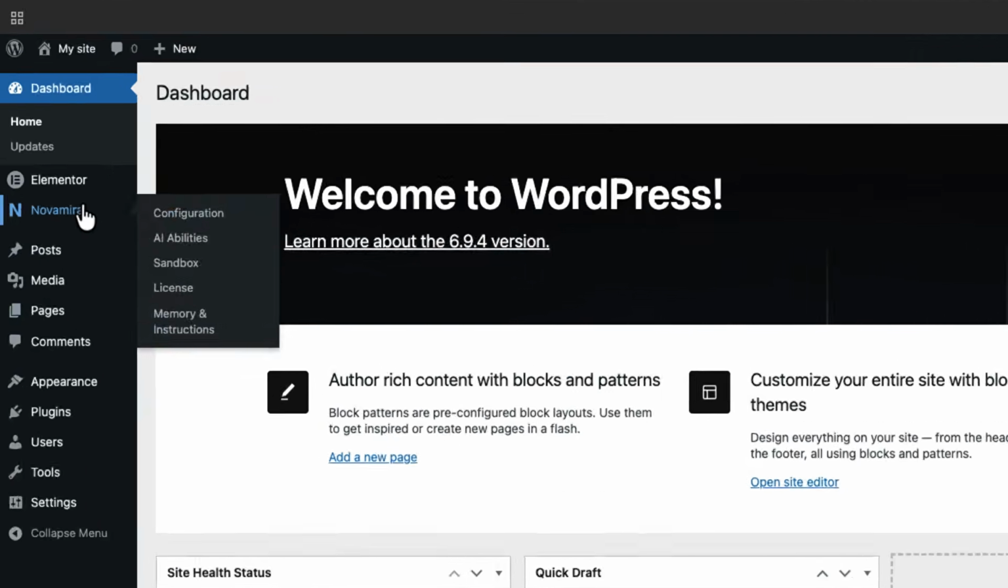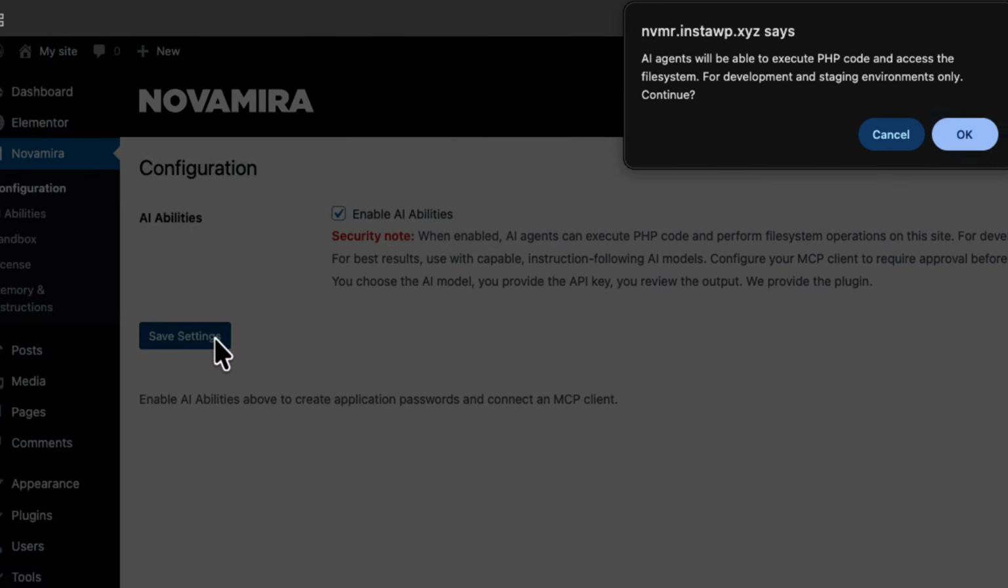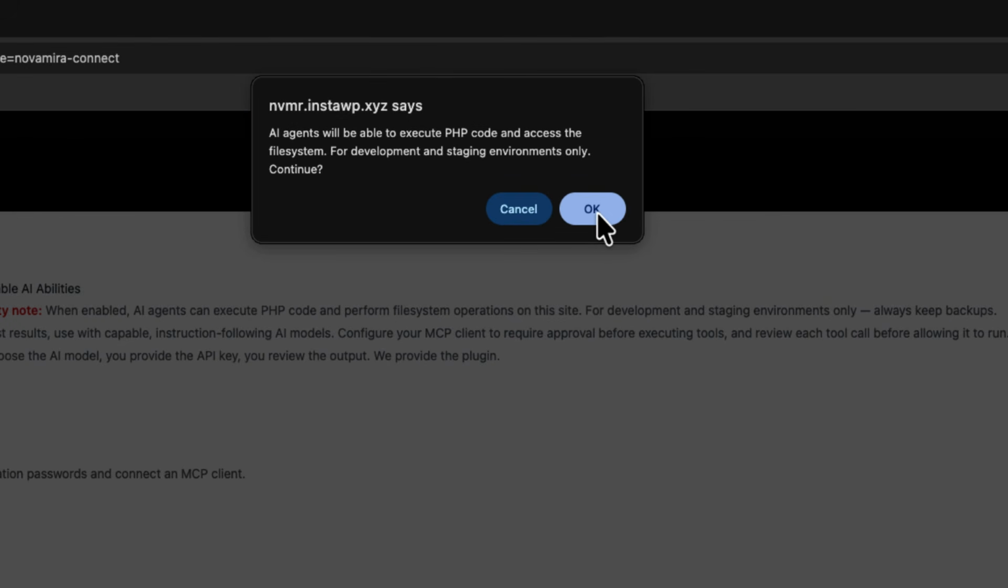Mechanism number one is the AI ability setting itself. It's a single explicit toggle on the Novamira settings page, and it's off by default. To turn it on, you have to open the WordPress admin, go into Novamira's settings, tick the checkbox, and finally save. So on staging, just tick the box once and it's done. AI agents can connect and work. On production instead, just leave it alone. The plugin is installed, but the AI side stays dormant. And yes, Novamira can absolutely live on production. The recommendation isn't don't install it, just install it everywhere you want. Just keep AI abilities off where you don't want AI to work.